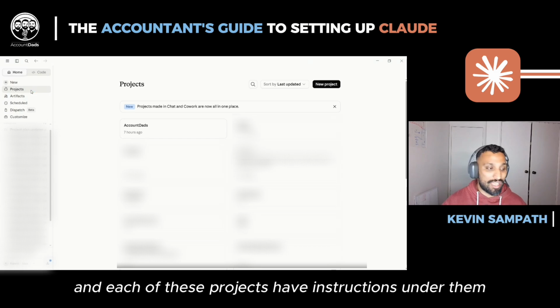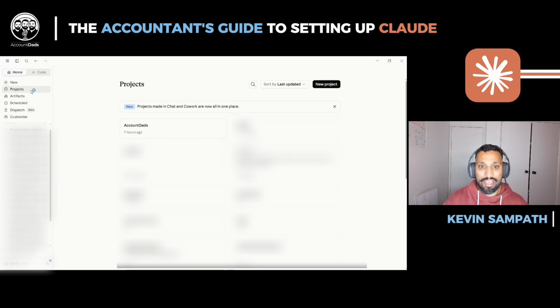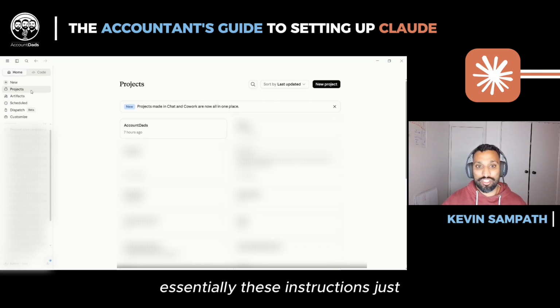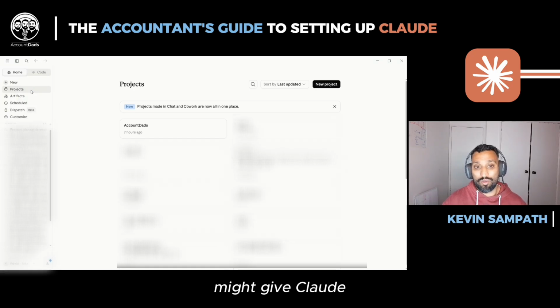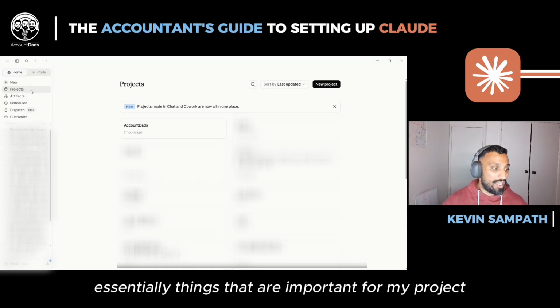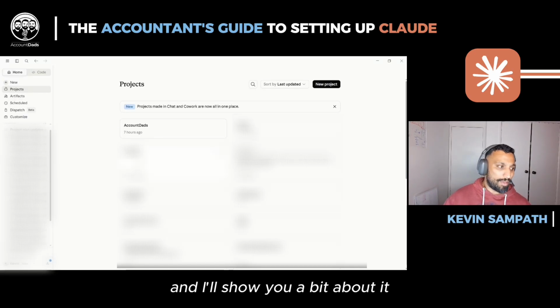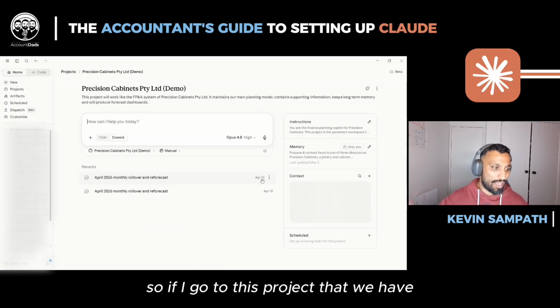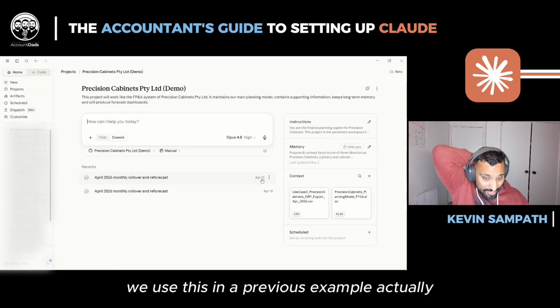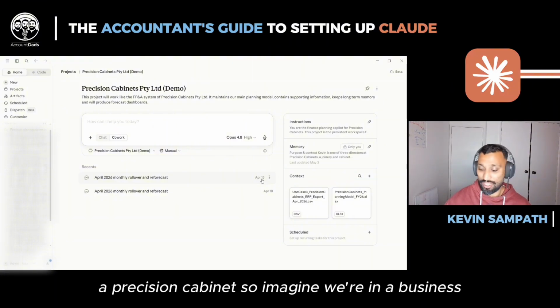And each of these projects have instructions under them. Essentially, these instructions just tell Claude what's important to me, how it should respond to me. It tells Claude what my deliverables are, might give Claude essentially things that are important for my project. And I'll show you a bit about it. So if I go to this project that we have, we used this in a previous example, actually, precision cabinet. So imagine we're in a business.